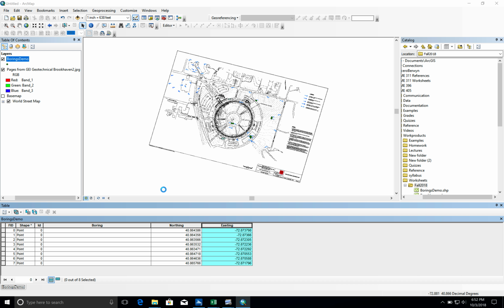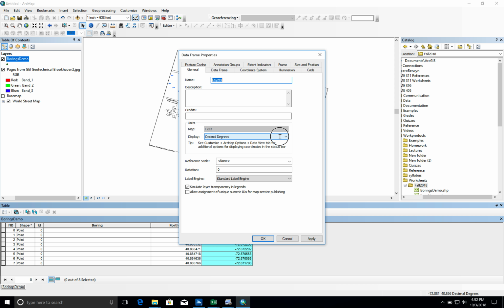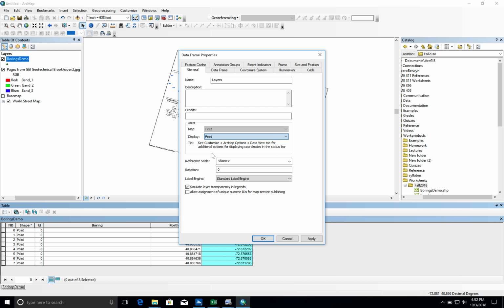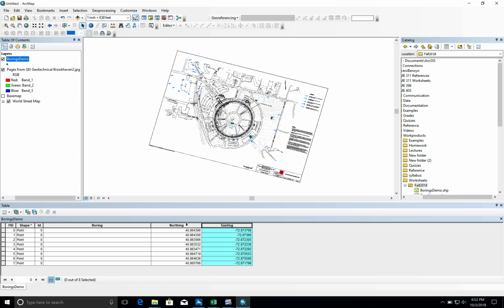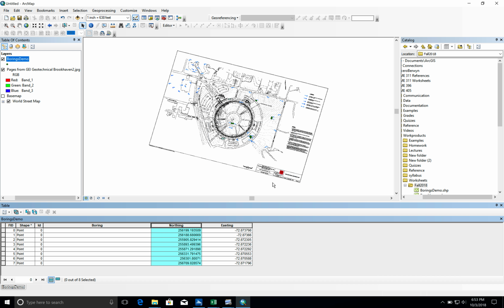I'm going to come back to the data frame properties, and then we're going to go to general, and instead of displaying decimal degrees, we're going to display feet. Click OK. All right, let's do this recalculation. Units of feet. You can see that's where I messed up there. It should be in terms of feet. Now that's much better.